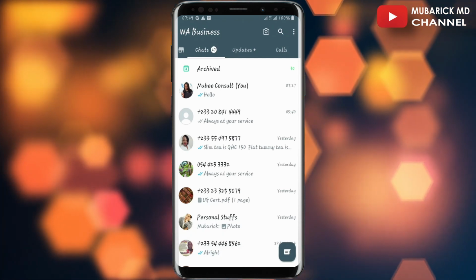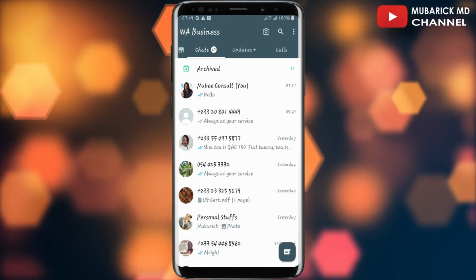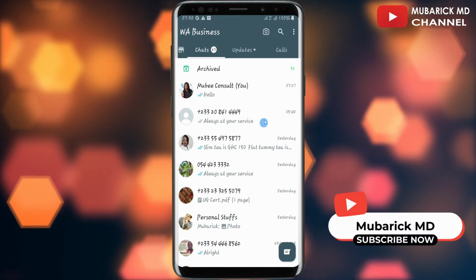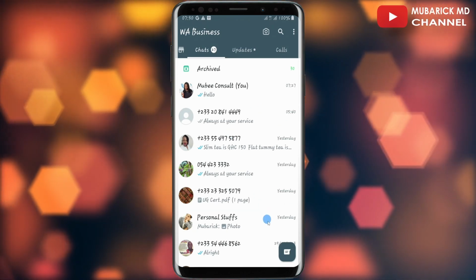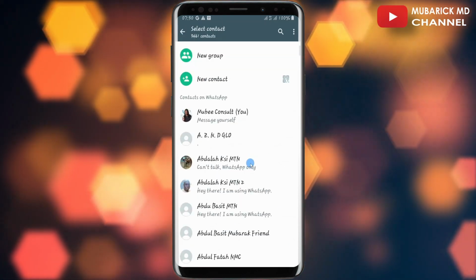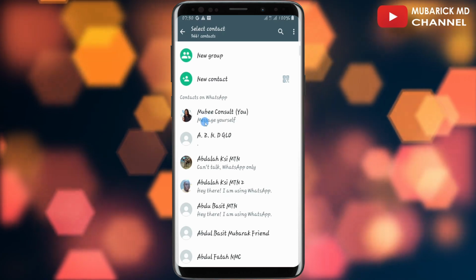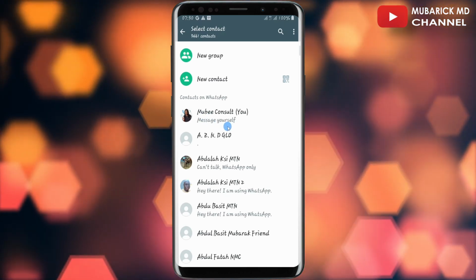If you are an Android user or iOS user, navigate to your App Store or Play Store and make sure your WhatsApp app is up to date. After that, on your WhatsApp interface, navigate to the bottom right corner where you see this message icon and tap on it. You land on an interface like this with a bunch of contacts. Make sure to select this one, the one with the inscription message yourself, and tap on it.